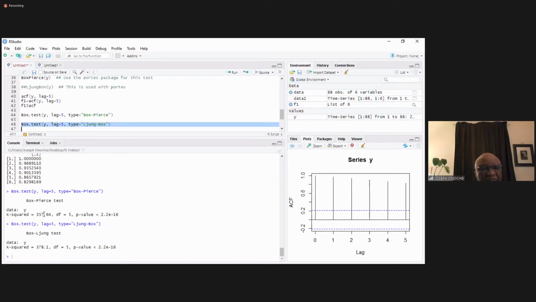This is 357.64, and this is 378.1, because those two tests are different in the way we calculate them. Do you guys understand this? Yes?